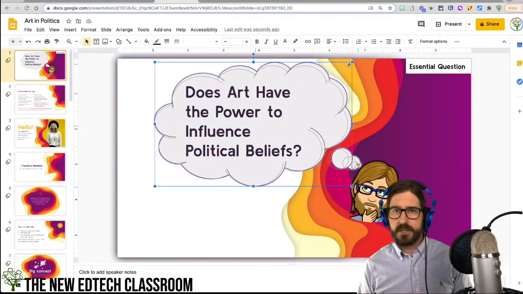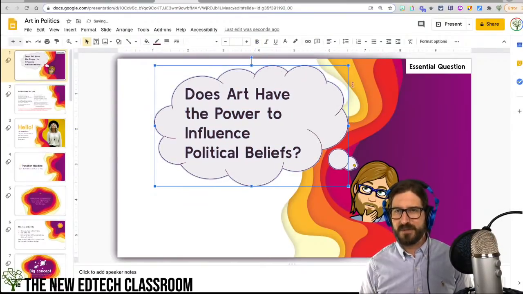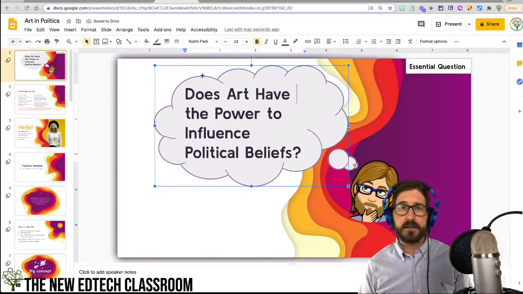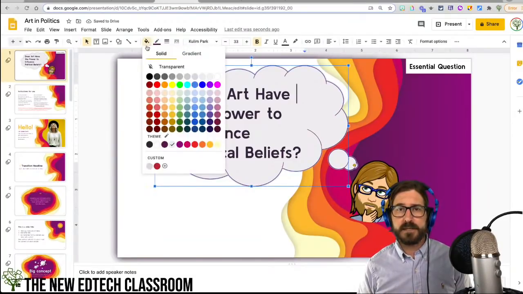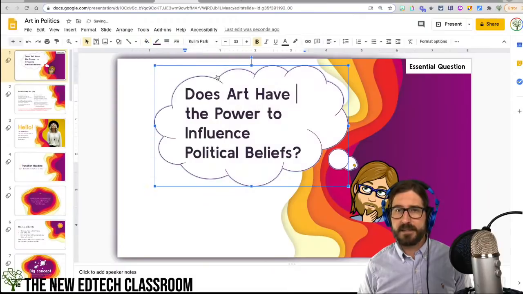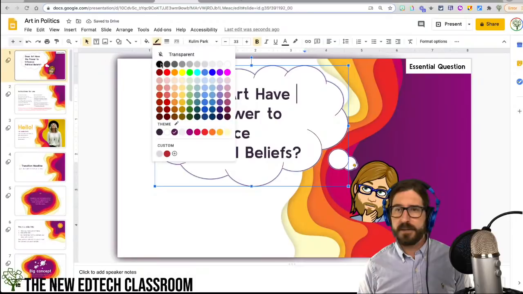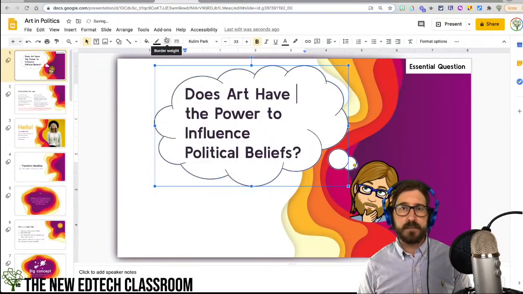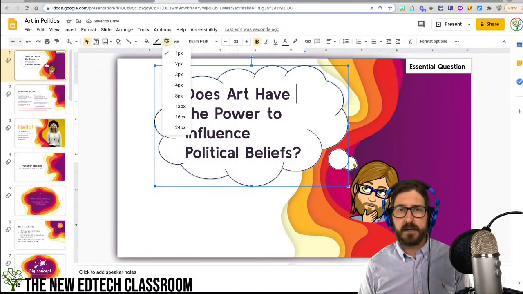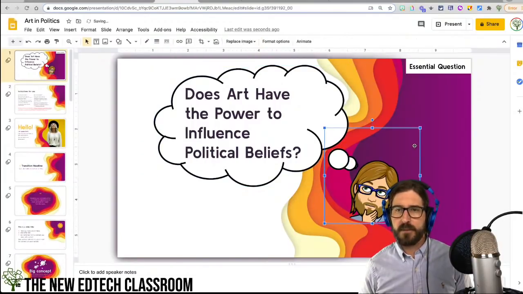So I'm going to drag that around. Now, I kind of also don't really like that gray background there. So here I'm going to fill this. I'll fill it with white. And I'm going to go up to the border color. I want that to be black. And I want it to be a little bit thicker. So I'm going to go here to border weight and just make that a little bit thicker.